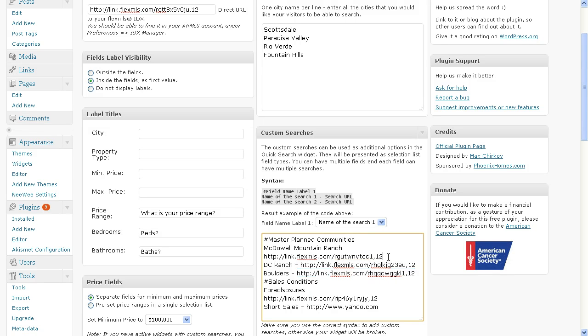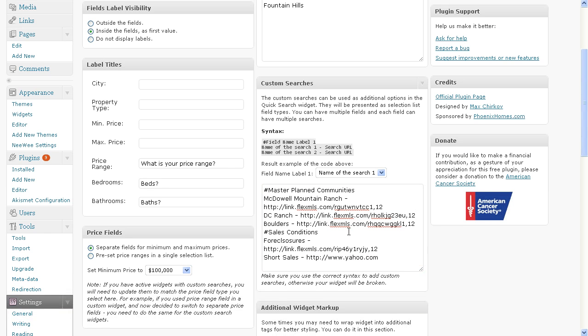So basically, right now I have all properties within McDowell Mountain Range, or all properties within DC Range or Boulders. We still can add criteria to the end of these URLs, like property type, bedrooms, bathrooms, and price ranges. But these are very specific searches, so it allows us to create widgets that are specific to master plan communities or sales conditions like short sales and foreclosures.